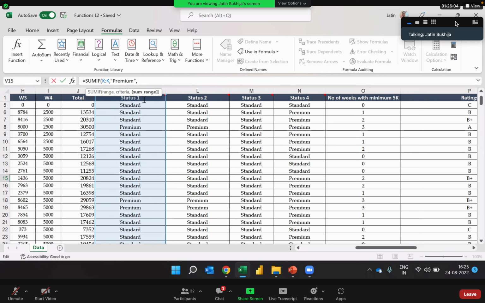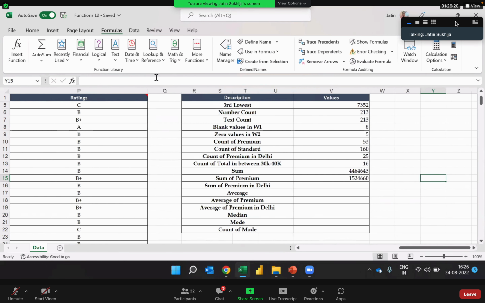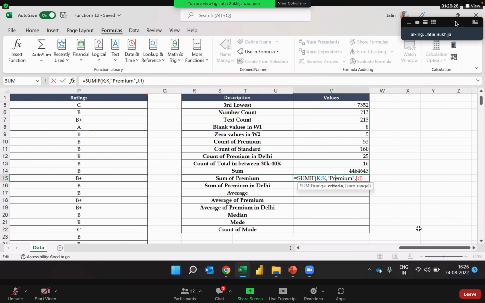And then I'm looking for the sum. Sum of which range? My total transaction. So total transaction is my sum range. And now when I say enter, this is 1424660. So earlier I got total transaction, but this is the sum of transaction only for the premium IDs.